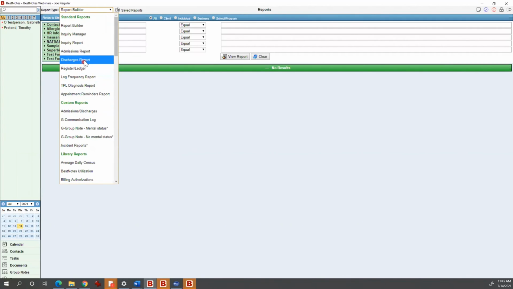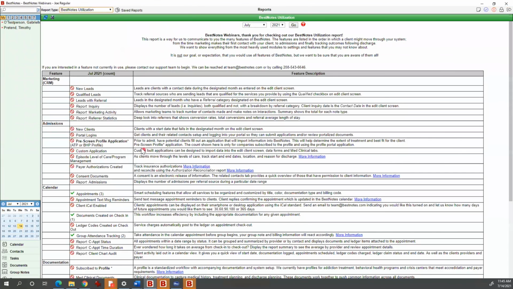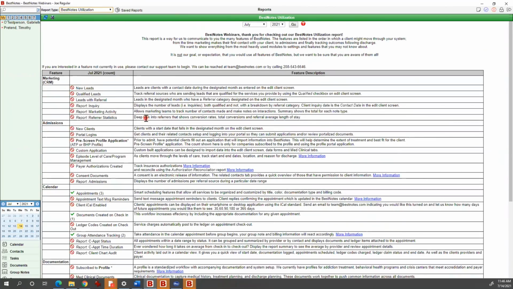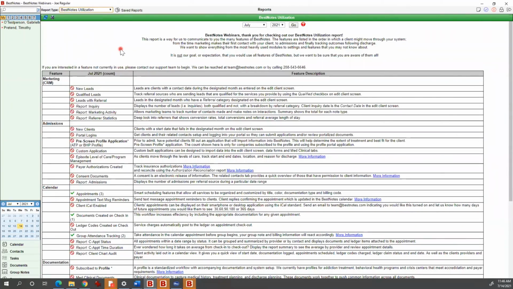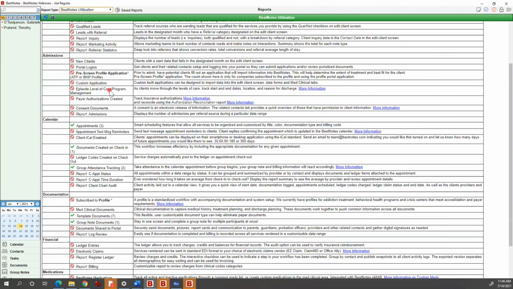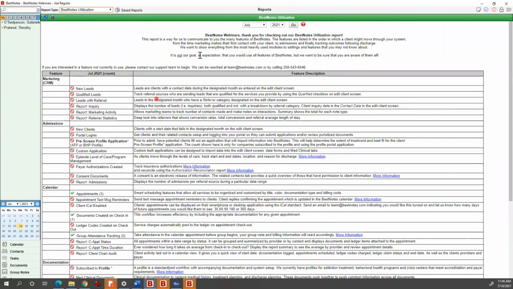One report I do want to look at right now is the BestNotes utilization report. We're talking today about kind of the basic underpinning BestNotes functionalities, but as I said earlier, there's a lot of specialization that we can do for you. If you're wondering whether or not your company is using all of the features of BestNotes, and you may or may not need to, you can come to this BestNotes utilization report and see what features, if any, you have used in the month of the report.